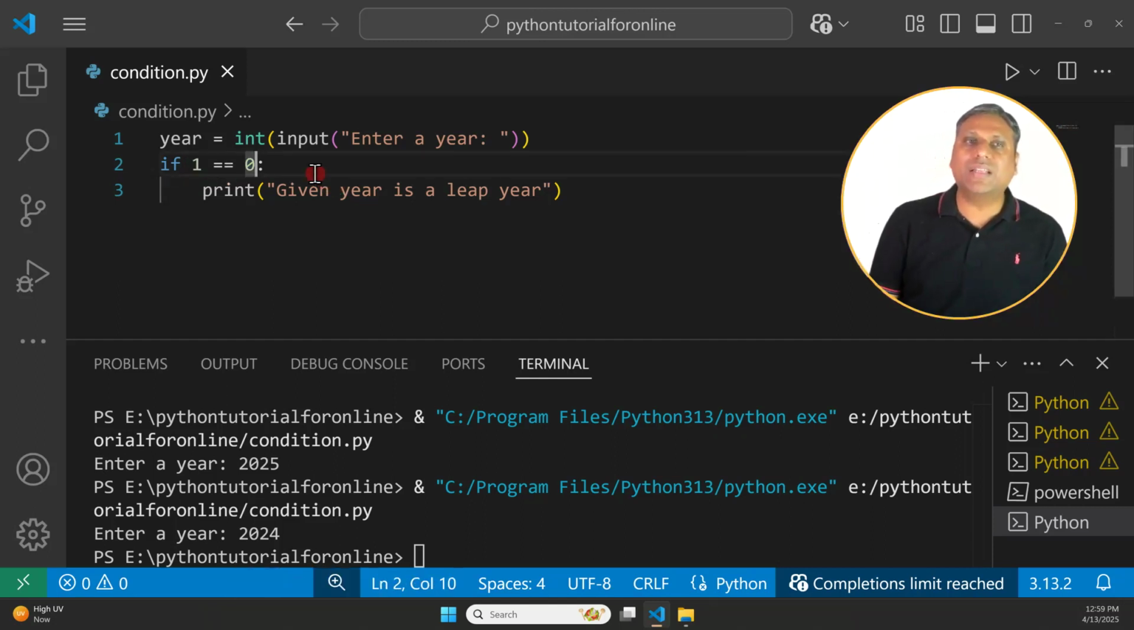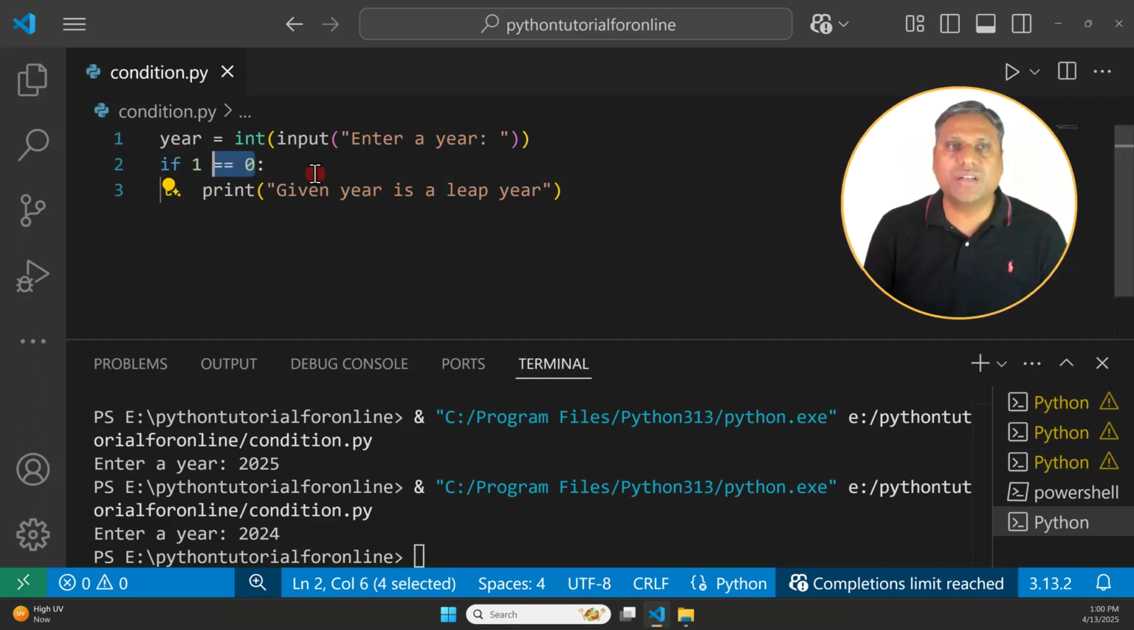Now here, rather than writing a hypothetical condition, what do we want to do? We want to test as per the requirement of our program. So what is the logic to check whether a given year is a leap year or not? We will divide it by 4 and check for the remainder. If the remainder is 0, then the given year is a leap year, isn't it? So let's do it now.